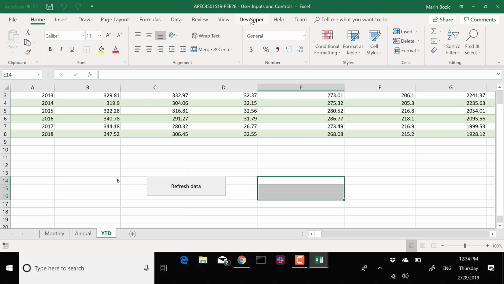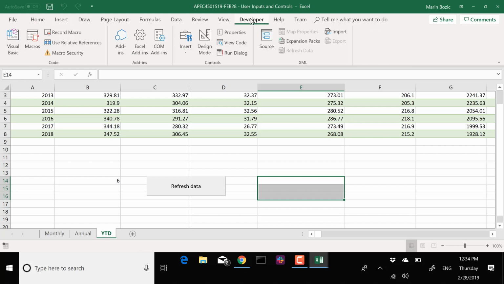Does everyone have Developer on top? Yes? Okay. All right, so now let's go to Developer, and we'll insert controls. And then I think the very first one is the button, Form Control. Okay, so I'm just going to press that, and now I have to draw it.